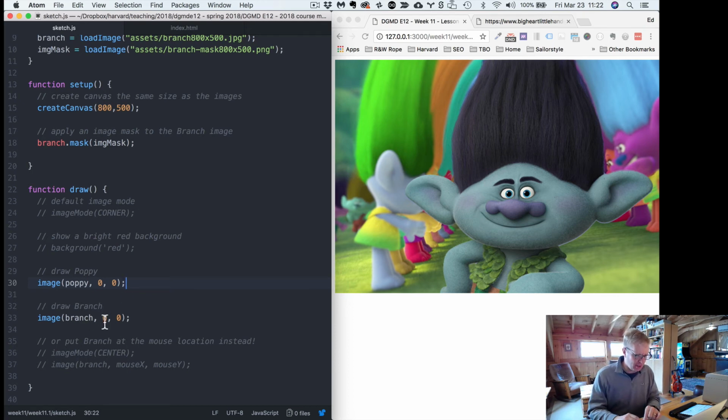The cool thing about this, though, is that instead of drawing, in this case, Branch at location 0, 0, just laying him statically, we could do something a little bit more clever. I'm just going to turn on a few lines of code here, and I'll explain them to you. I will shut Branch off, and I am going to do this instead. Okay, I turned on a couple of lines of code.